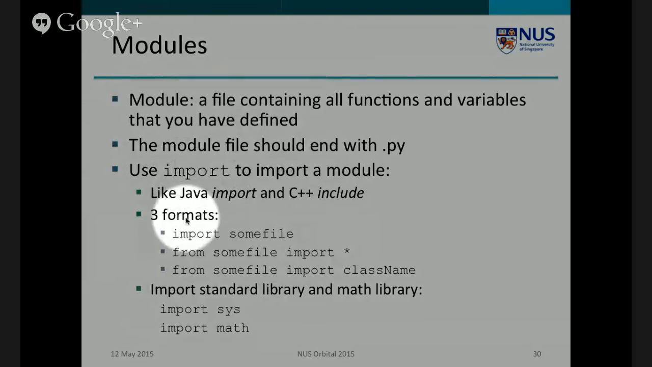There are 3 formats for it, but you don't have to worry about it. The first one is the most obvious one that people use. Just take the file contents from somewhere else and import it into my program for use.